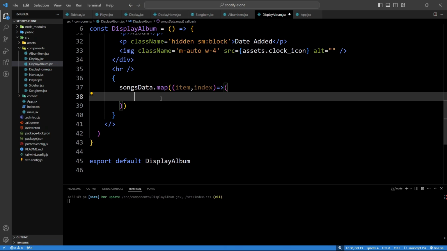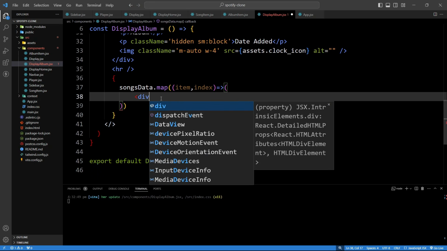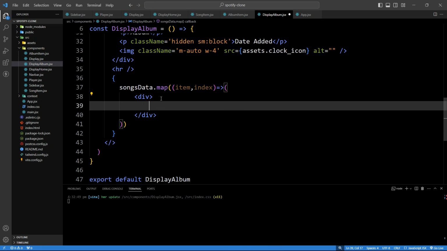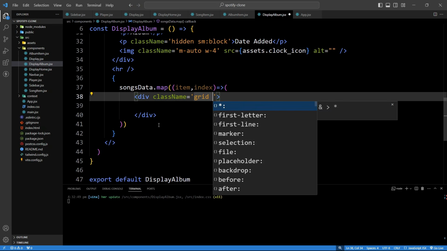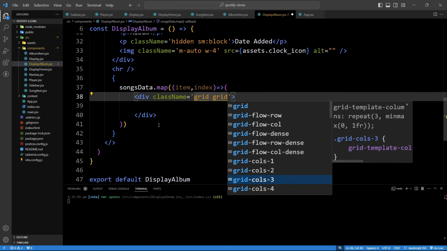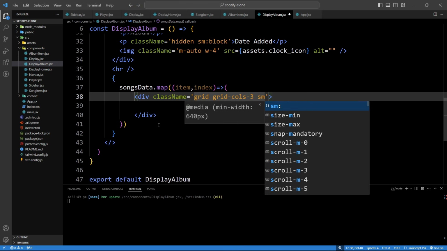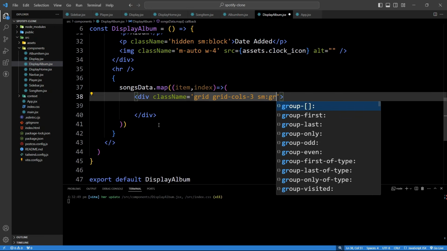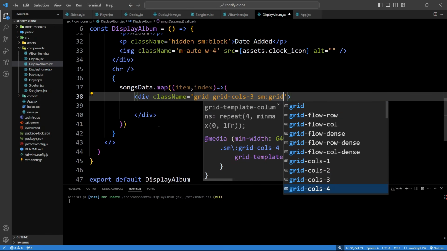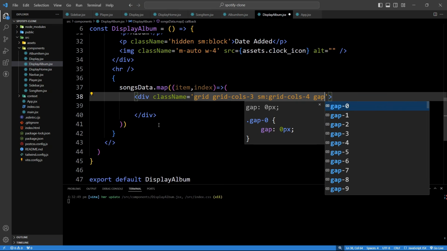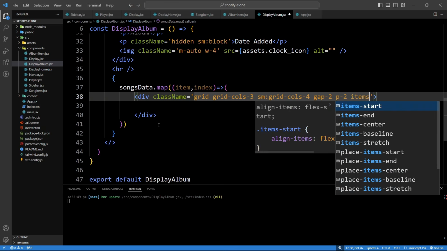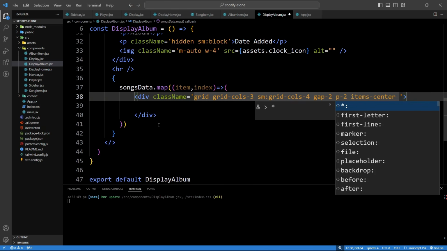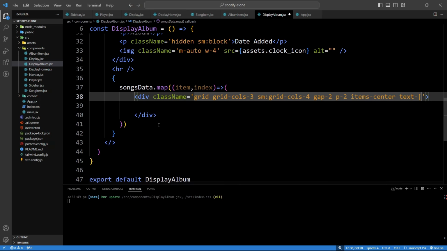So here we will create one div, and in this one we will add the class name property. Here we will add the classes grid grid-cols-3. For small screen and above we will add the grid-cols-4. Then we will provide gap, then padding, then items-center, then we will provide the text color and this color code.